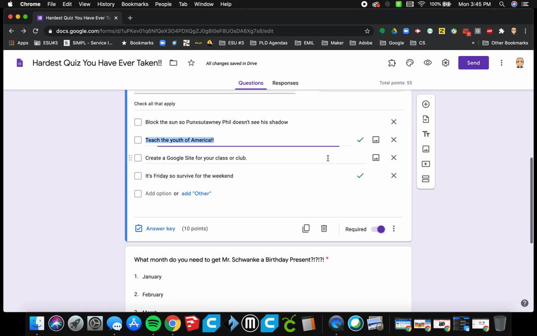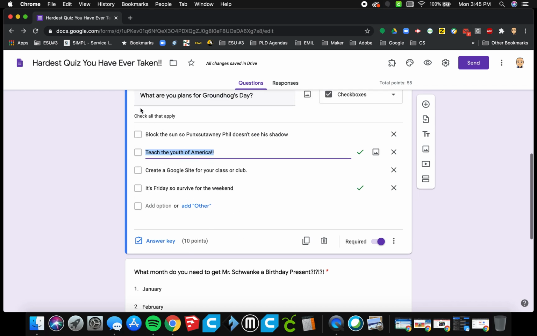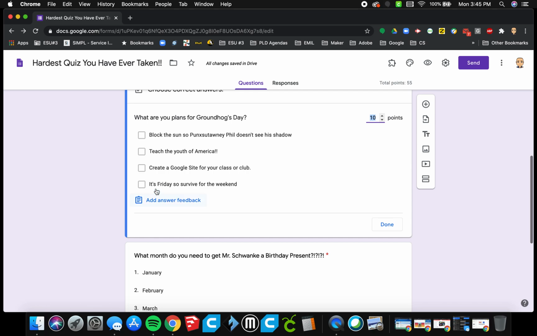And then the next question is a checkbox which says check all that apply. So the answer key, and I've actually already done this, but we'll go and fix it. Teach the Youth of America is the right answer, and it's Friday, so we're going to survive the weekend. And this one's a 2-part answer, so I'm going to go ahead and make it worth 15 points. Actually, let's do 18 points, just a kind of a random number. And then go ahead and click Done. So students will have to answer both these two options in order for the answer to be completely correct.